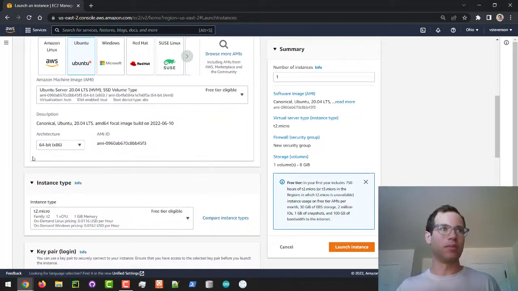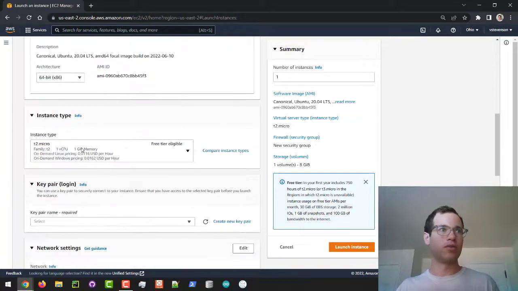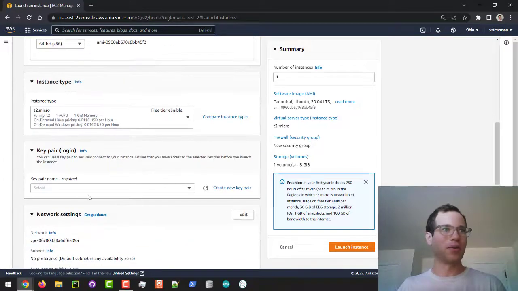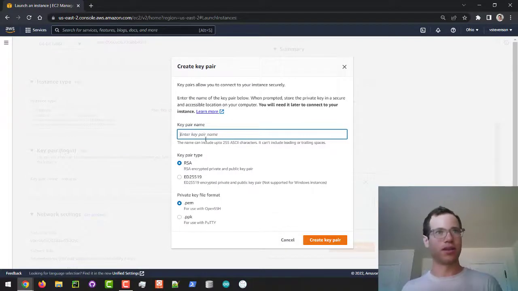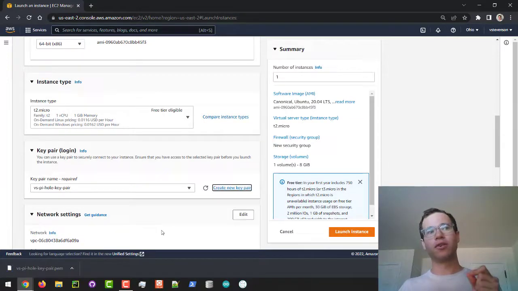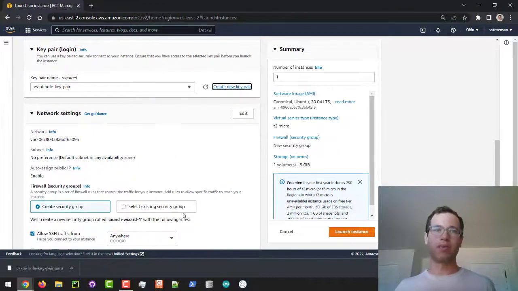We're going to keep the architecture what it is. We're going to go with the T2 micro family of instances because that's how we're able to stay on this free tier. I'm going to make a new key pair just to show you guys what this process is like. I'm going to call this the VS Pi-hole key pair, and you can keep all these default settings as is. We're going to click on create. You need to have this PEM file if you intend on connecting to your instance from a local machine, in my case a Windows computer right now, but I'm going to be showing you guys how to bypass that anyways.